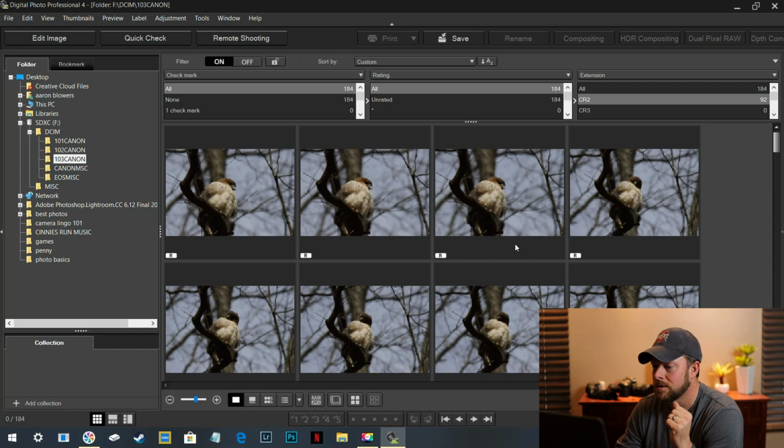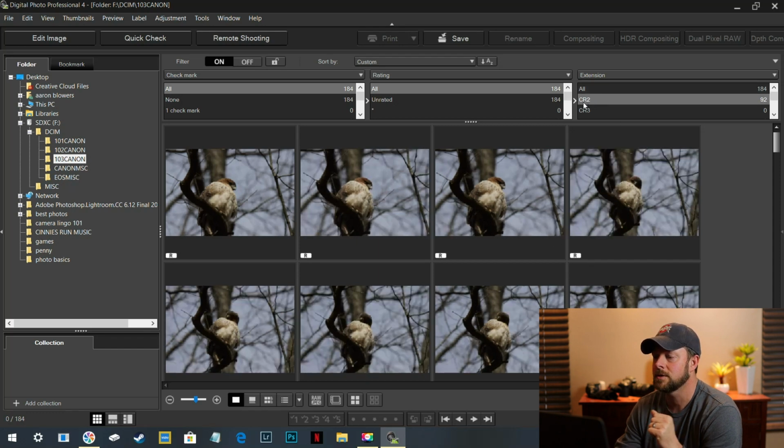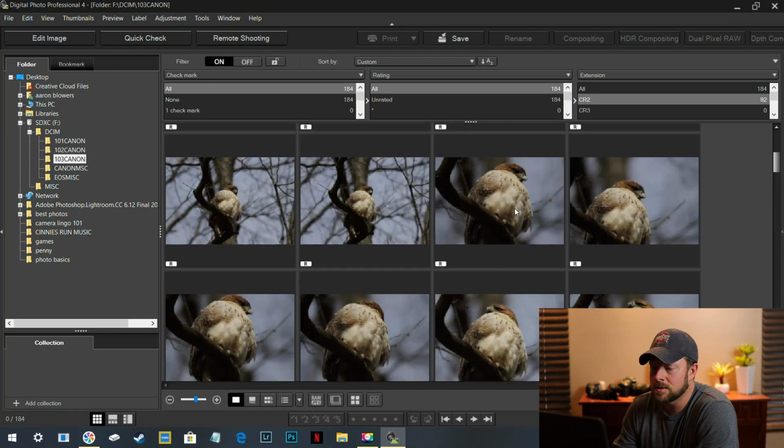That's their new file. So, as you saw, we just filtered and I pulled up the CR2 raw files. Now, if you go to all here, you get the raw and the JPEG. I don't want that. I just want the raw files, which is the CR2 file. Okay, so let's find an image to edit.